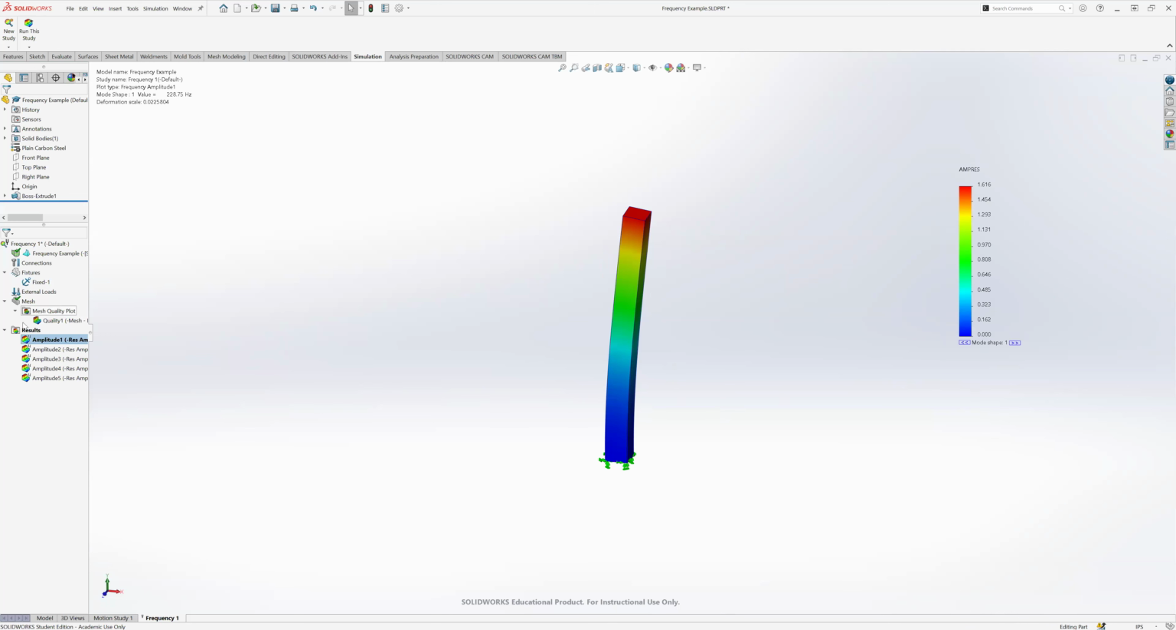It's more of a study of the natural frequencies. One thing here that's really nice is you can do animate. When you're looking at this, obviously we asked for 5 frequencies, so it's giving us 5 different plots.